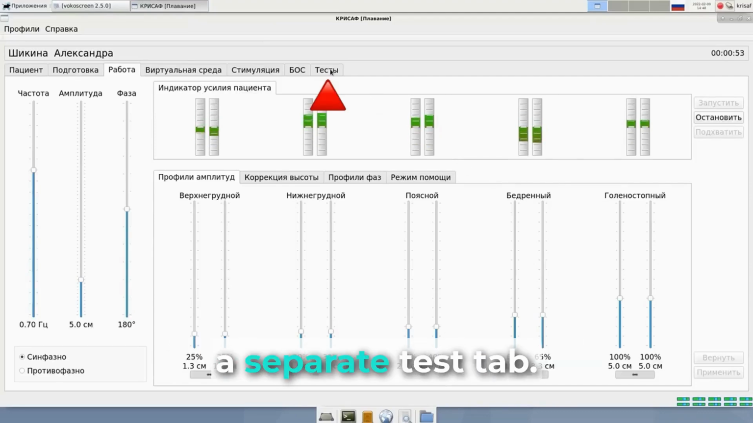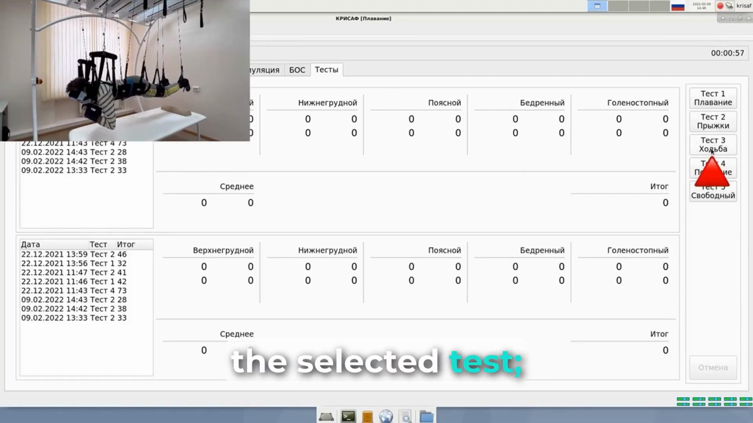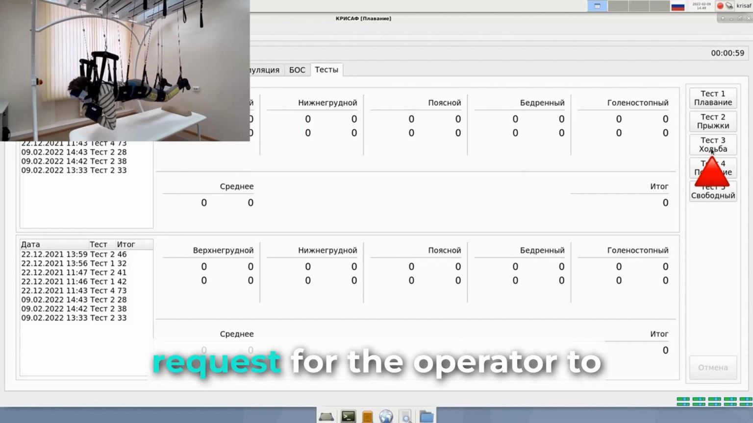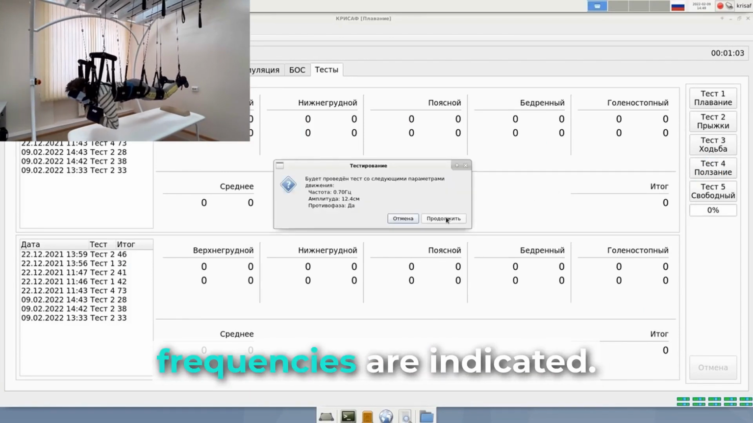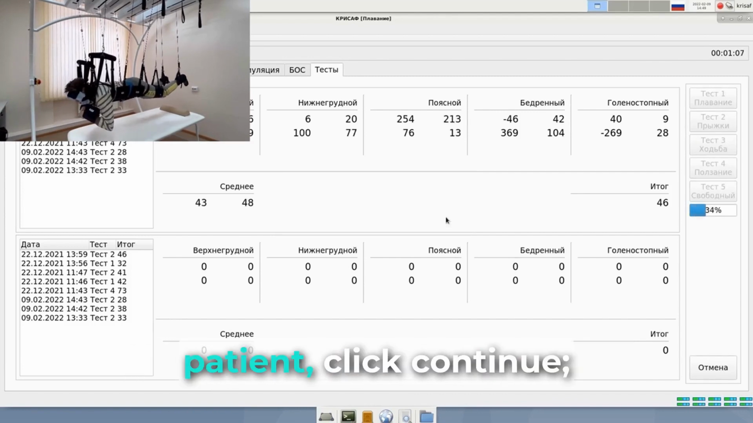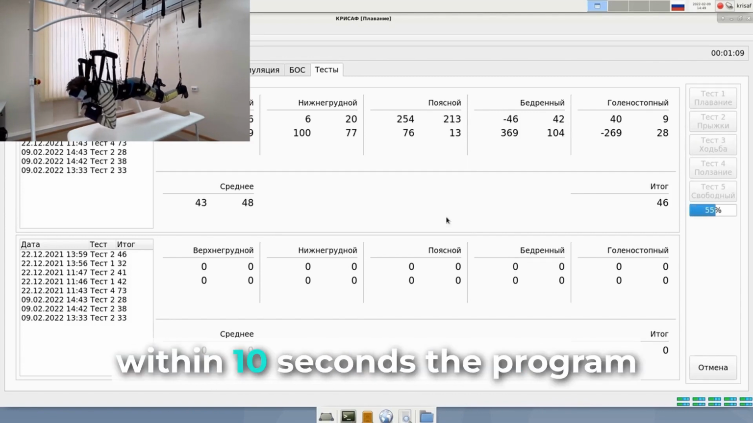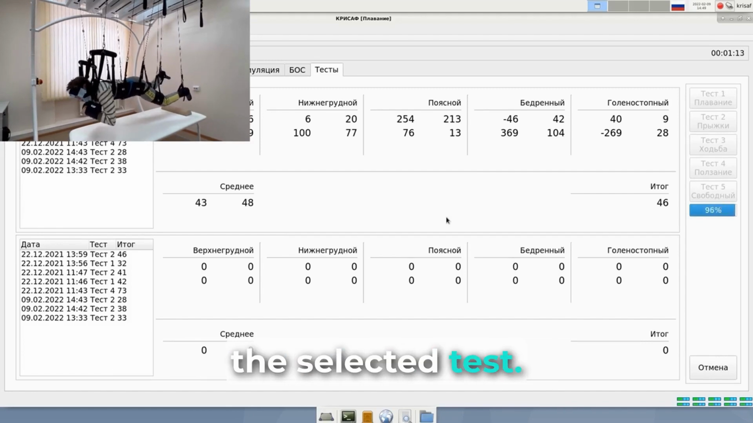Testing is carried out on a separate test tab. To conduct a test, press the button of the selected test. The screen will display a request for the operator to change the motion profile, where the amplitudes and frequencies are indicated. Having assessed the safety of the settings for a given patient, click Continue. Within 10 seconds, the program will automatically switch to the movement profile of the selected test.